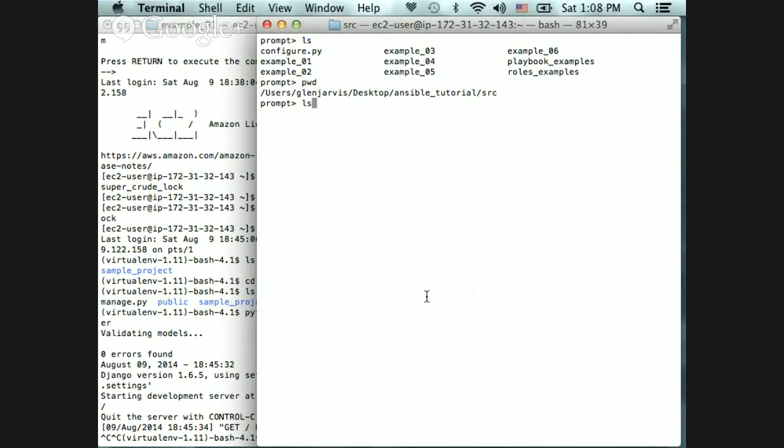Everyone see my screen? Craig, can you see what my screen looks like?